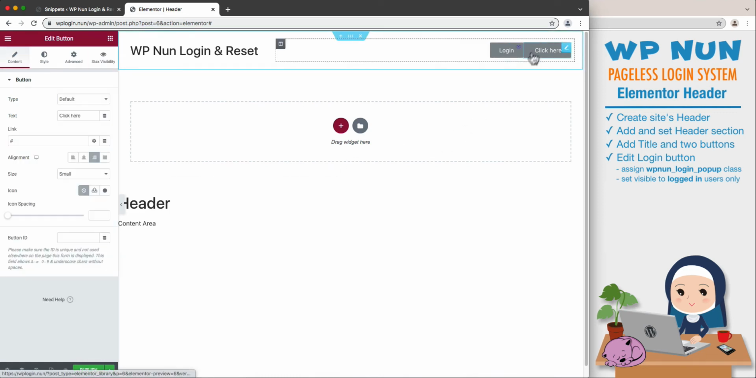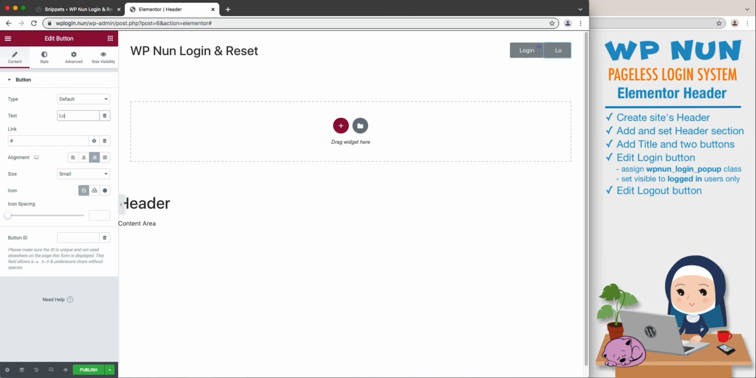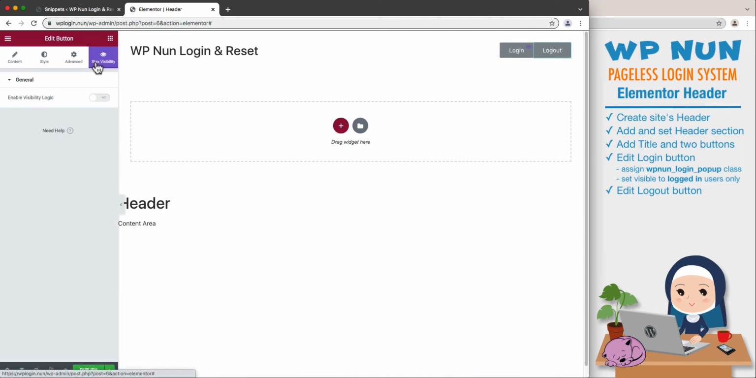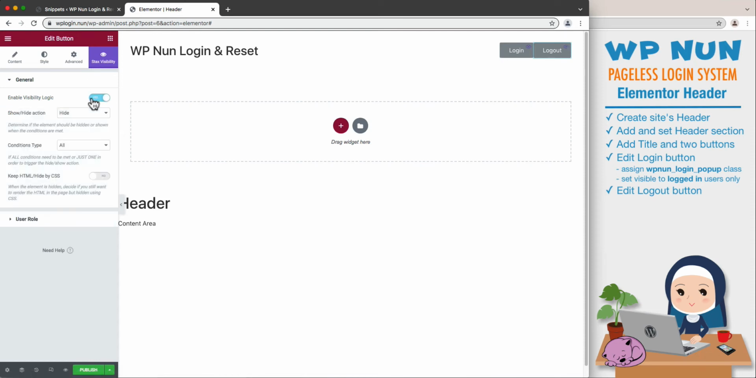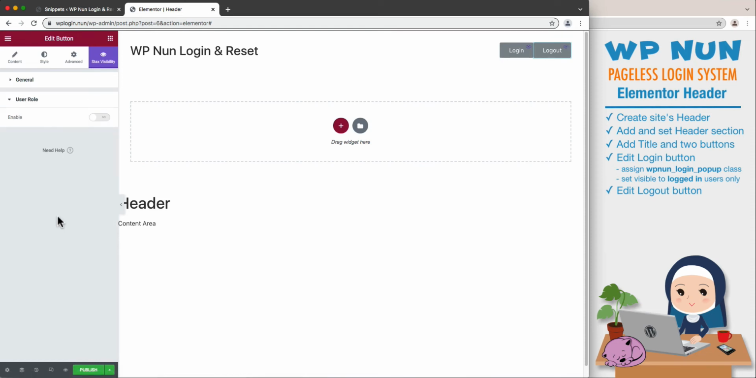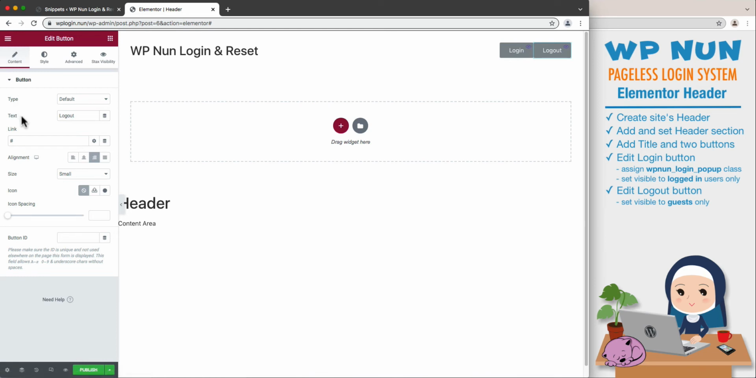Let's edit our second button by first changing its label to Logout. As before, under the Visibility tab, we will enable visibility logic, leave the Show Hide action as Hide, but in the User Role section, after enabling it, we will select Guests from the Roles drop-down list. Before we complete our header, we need to assign a custom link to our Logout button.